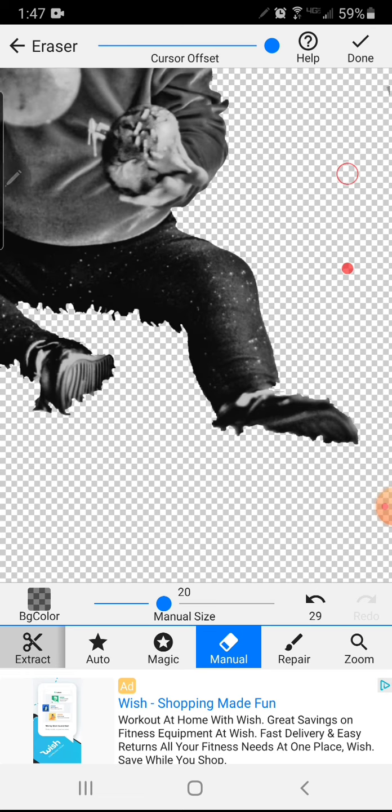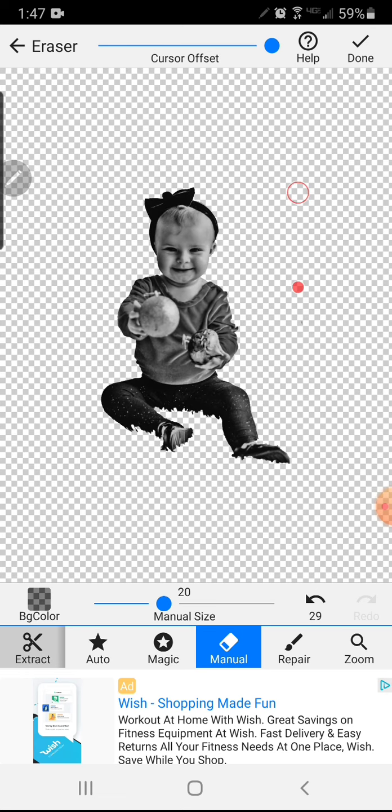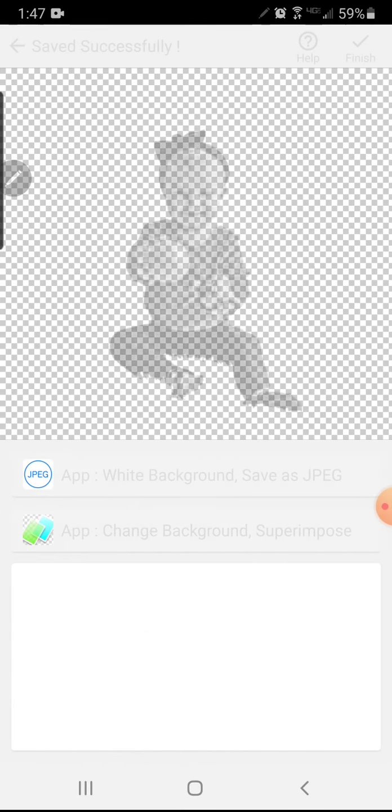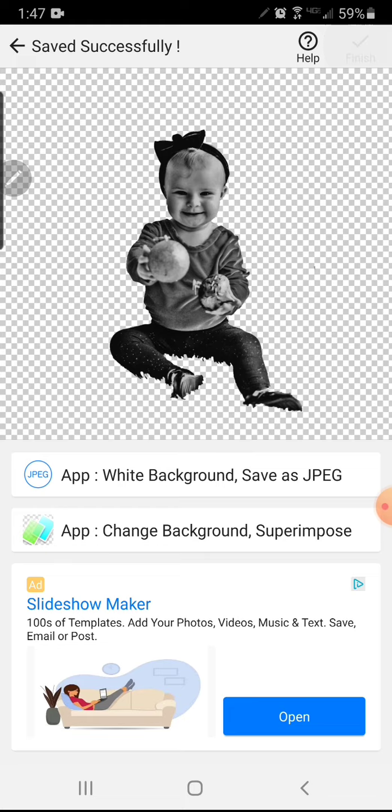So that right there, we'll call it done. She's shopped out by herself. Now we'll go done, and we'll save that image. Finish.